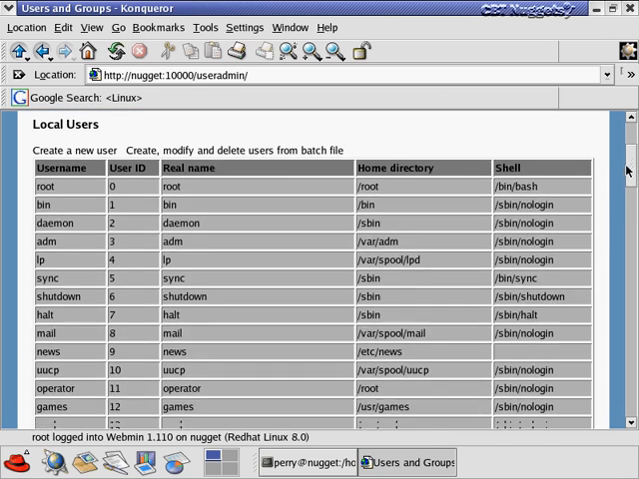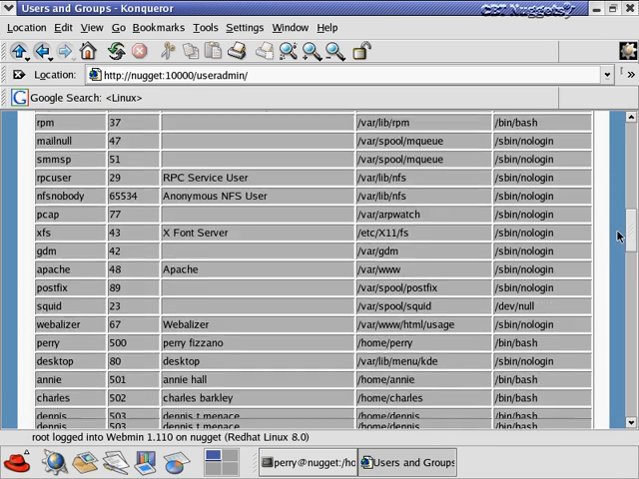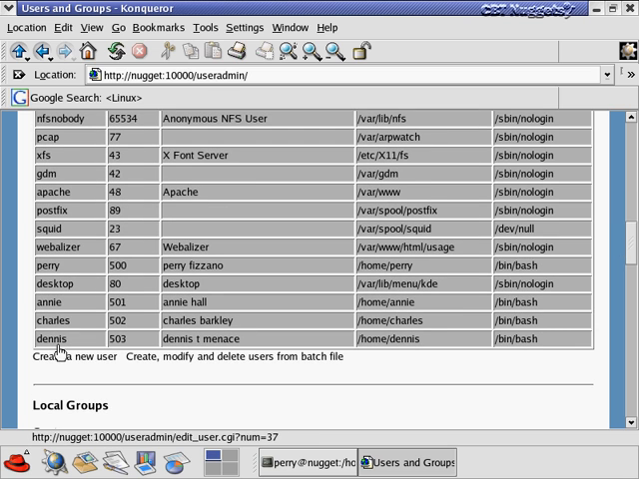Okay, so now here's our local users again listed out in Webmin, and now you can see that Dennis has been added with the user ID 503 and his full name Dennis T. Menace. The directory is /home/Dennis, and the shell is bash. Okay, so fine. Webmin versus the Red Hat config users tool, six of one, half a dozen of the other. Here's why I think Webmin is a cool tool. It's for this particular item here.